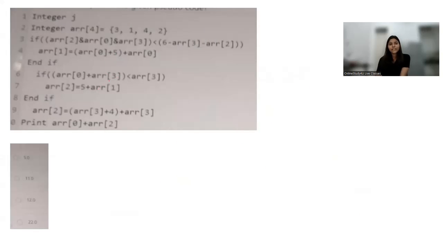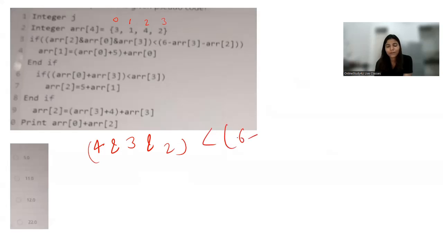And this question is again from the arrays. So we have at 0 index 3, at 1 index 1, at 2 index 4, and at 3 index we have 2. Okay, again here, if array of 2, that means 4. So I'm directly writing 4 and array of 0, that means 3, and array of 3, that means 2, right? Is less than 6 minus array of 3, that means 2, minus array of 2, that means 4, right?